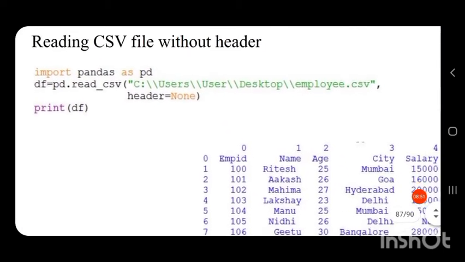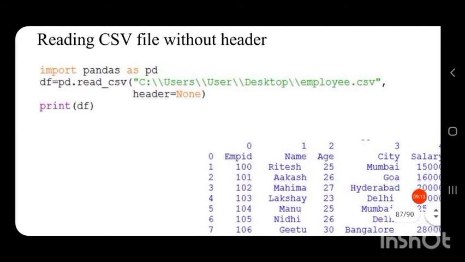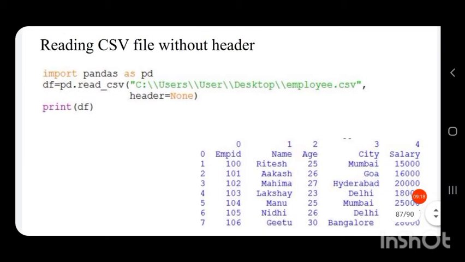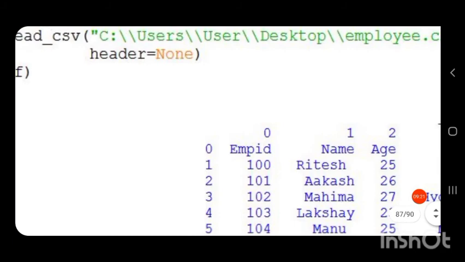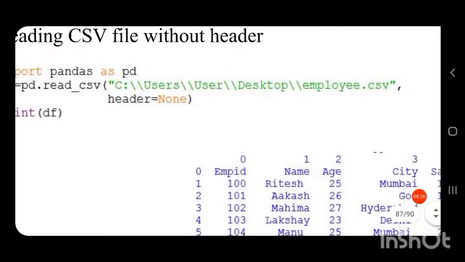So in this program, first we import our pandas library, that is import pandas as pd, then create a data frame df is equal to pd dot read_csv, then in bracket first parameter, that is the path of the CSV file, then comma, header equal to None. In None, N should be in caps.